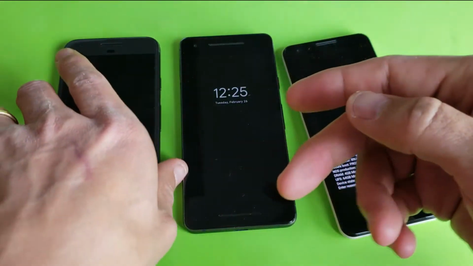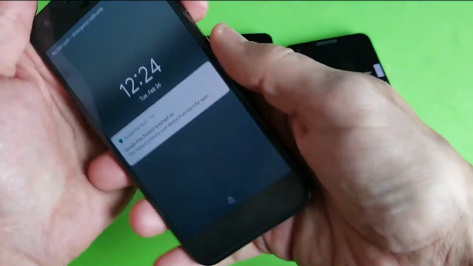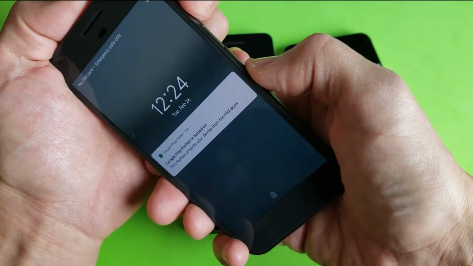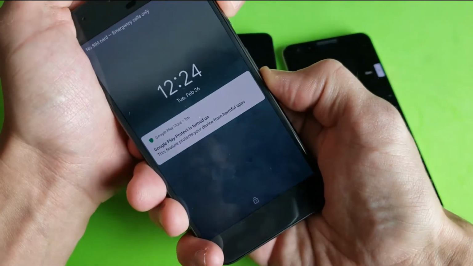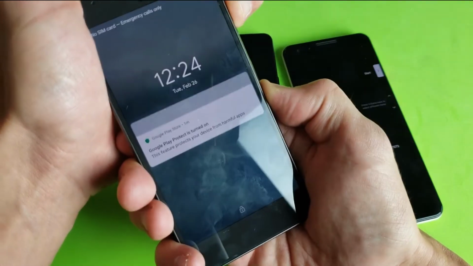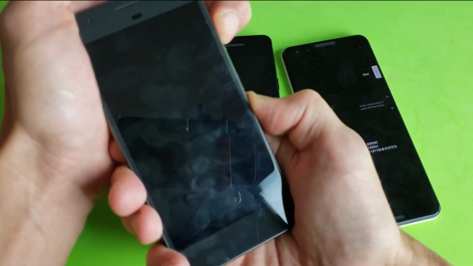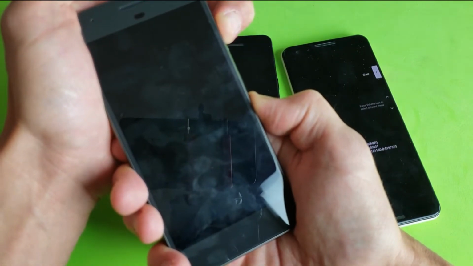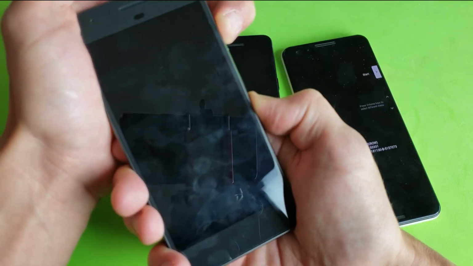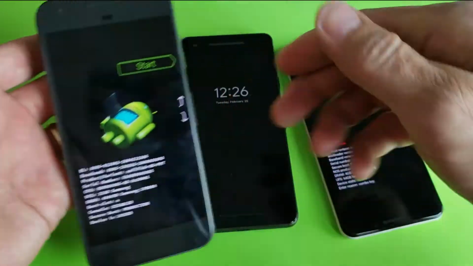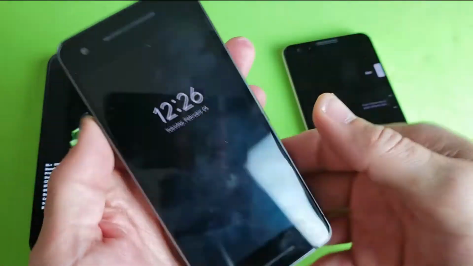Even if your phone is on, you can still do it. Ready? 1, 2, 3. Press and hold the power and volume down buttons. It's just going to take a little bit longer. It doesn't matter if it's doing funny stuff on your screen. Just keep holding it. Just wait. It's coming. There we go.